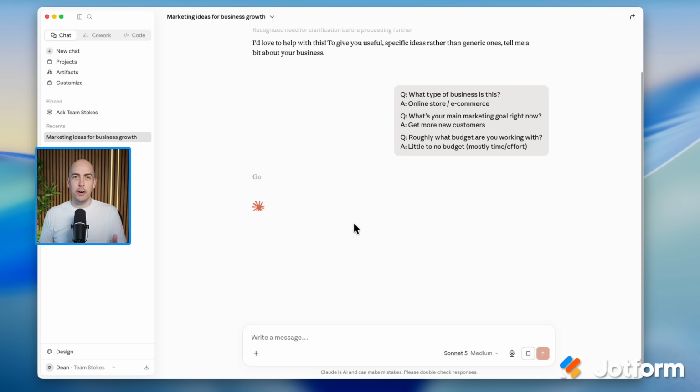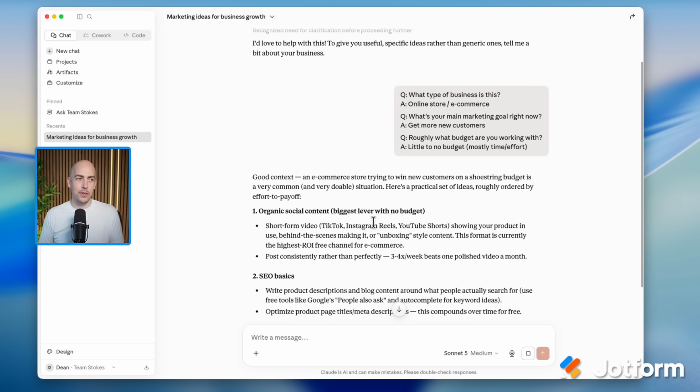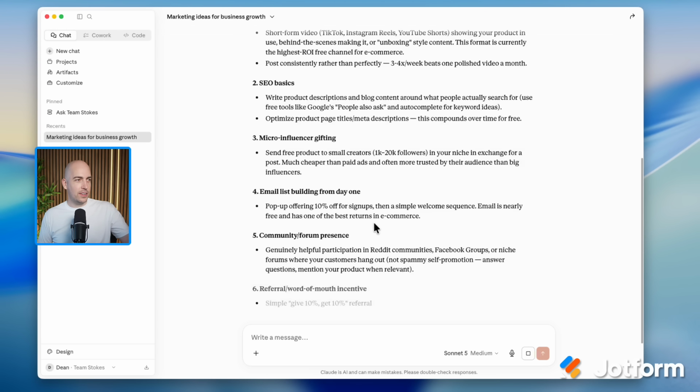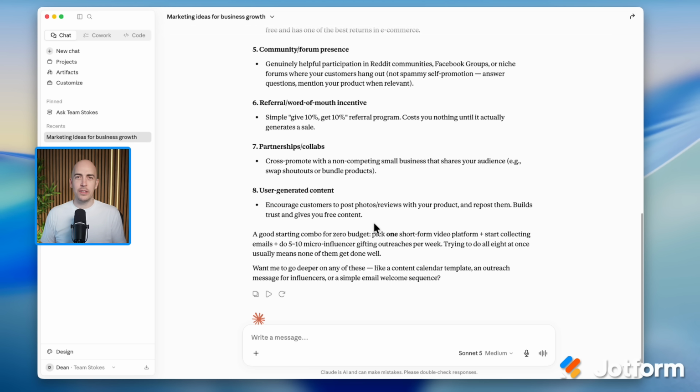Now it's going to try and be helpful and give me a response here, but the reality is the better input that you provide Claude, the better output that you're going to get. So whilst it's telling me about some different types of content here, that's not what I wanted. I wanted it to actually write some. So I'm going to start a new chat.